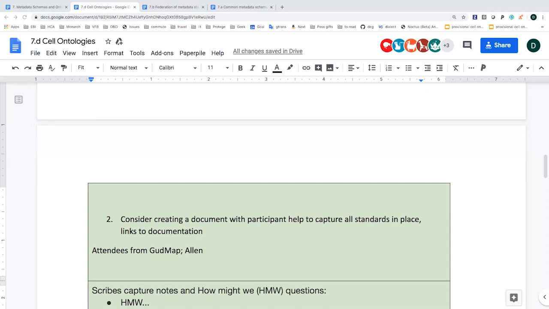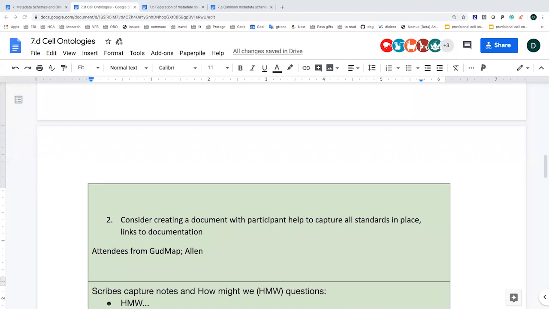Ambrose? Hi, this is Ambrose Carr. I'm a product manager at the Chan-Zuckerberg Initiative. We're a contributor to the data coordination platform of the HCA, and we also build the cell by gene application, which has some capabilities to allow user-curated annotations. So very interested in this topic.